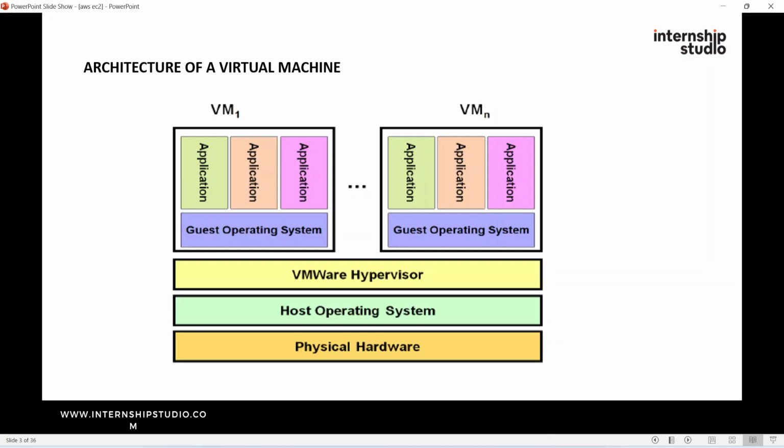We also have other components, the virtual hardware. The virtual hardware represents the simulated components within each VM. This may include the virtual CPU, the virtual memory or RAM, the storage and network interfaces.